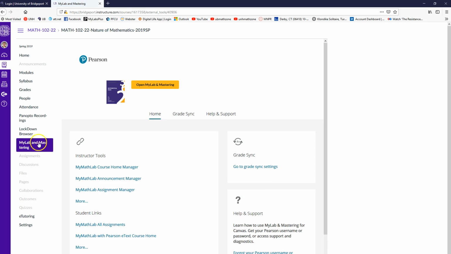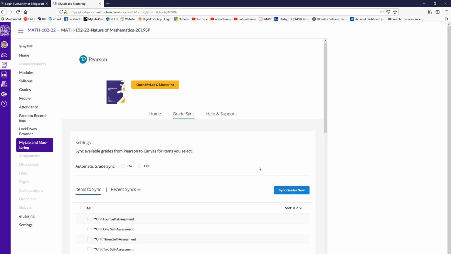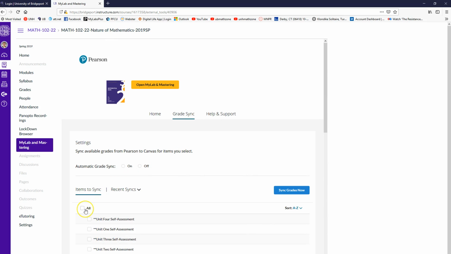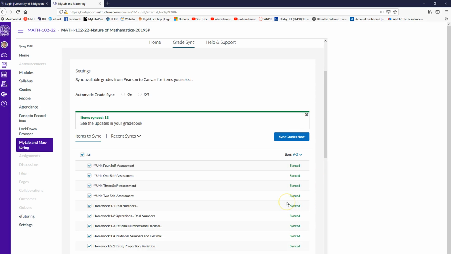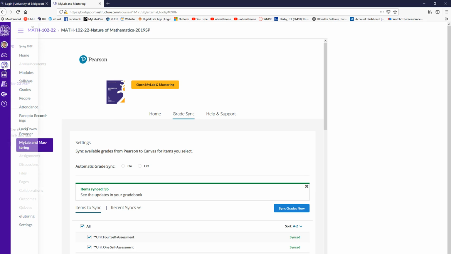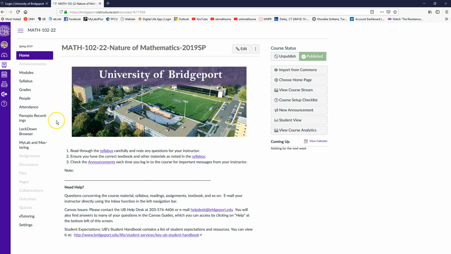To MyLab and Mastering. And then it says sync grades here. So let's sync this and see what happens. Well, there isn't anything really going on yet. And we want to do all. All right, sync grades now. All right, so this is syncing. And what this is doing is sending now everything over to Canvas. Again, right now we're in MyLab and Mastering. So it looks like everything has been synced. So let's go back to MyLab and Mastering, the one course I'm doing this term. If I had 2 courses, I'd have to do that in the other course too.